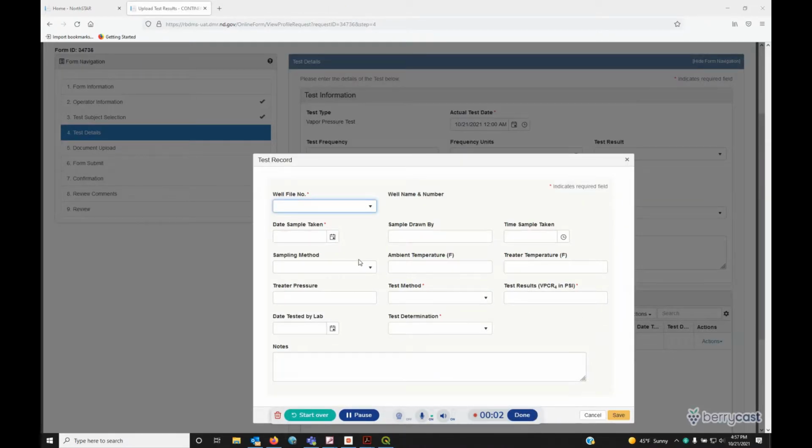When filling this out, when you select your file number here and you put in the date sample taken, that's the actual date the sample was grabbed on location. Up here on the actual test information is the actual date that the sample was tested. So these could be the same date, or they could be different, but we need to verify and make sure. The actual test date could be different than the actual sample date, the date it was taken.